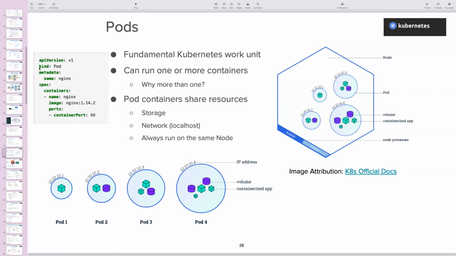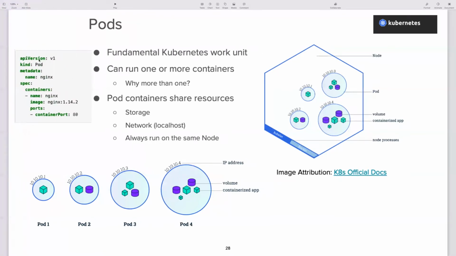Okay, you have the API version, the kind, and the kind, as you can see, is a Pod, and then the metadata is called nginx. In the specification section, you have containers, and you can have multiple containers. As you can see, it's a list, so this is just 1 container. The name of the container is nginx, and the image is nginx 1.14.2, and this nginx is going to be running on container port 80. Okay, so that is the idea behind, or the description of, a pod.